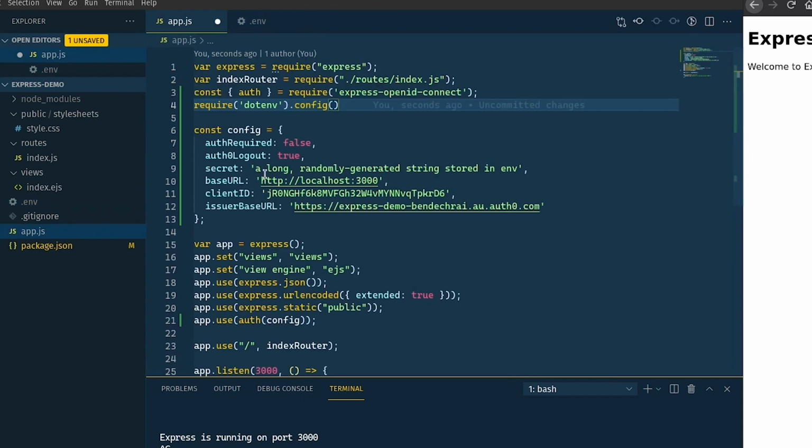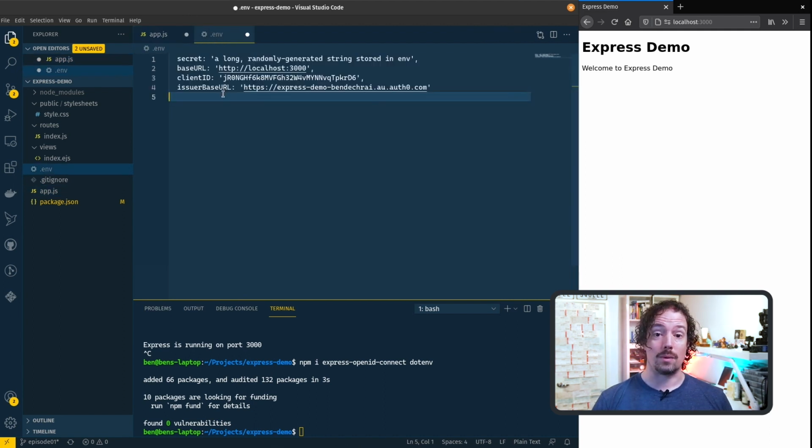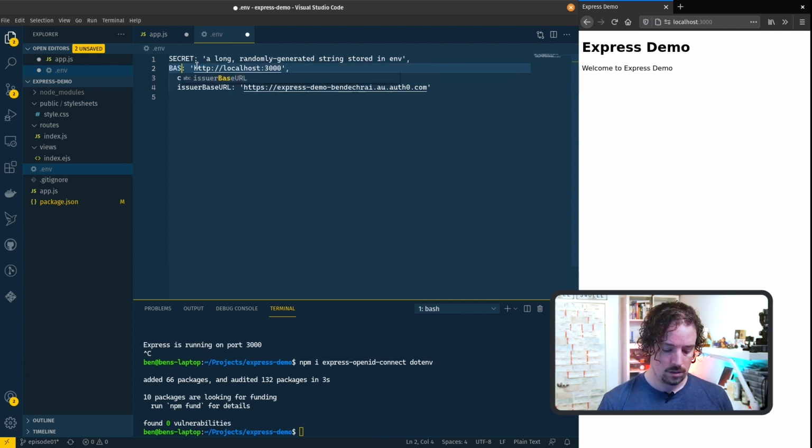So let's copy these parts here out, which are the ones that I would like to extract into a separate file. This now means that when we deploy into production or a staging environment, they can be defined as environment variables separately rather than being embedded in the code. Makes it easier for us to manage multiple environments in the future. So I'm going to make these all capitals, which is a standard for environment variable names. And this one I'll just call issuer.